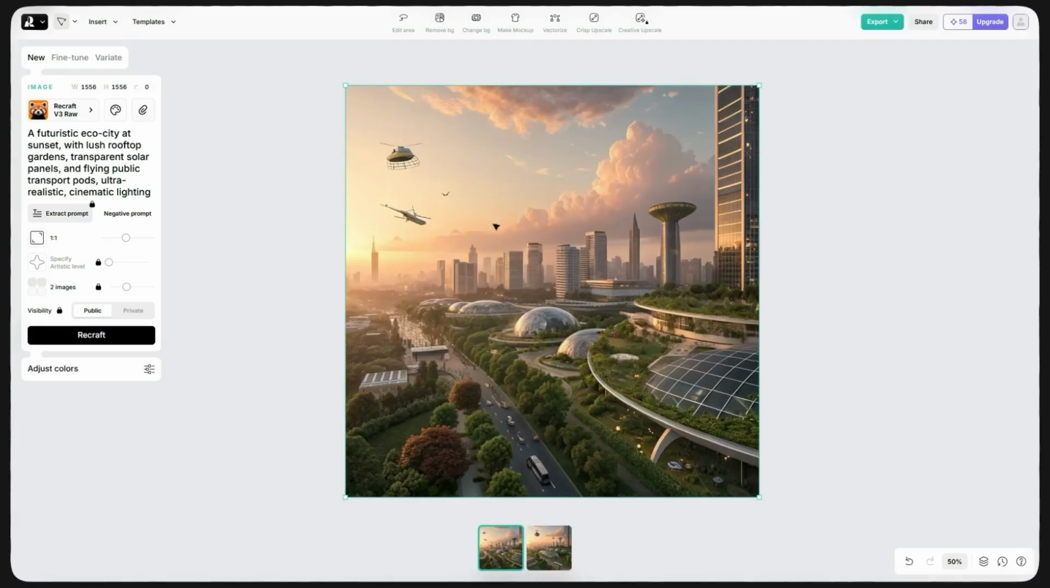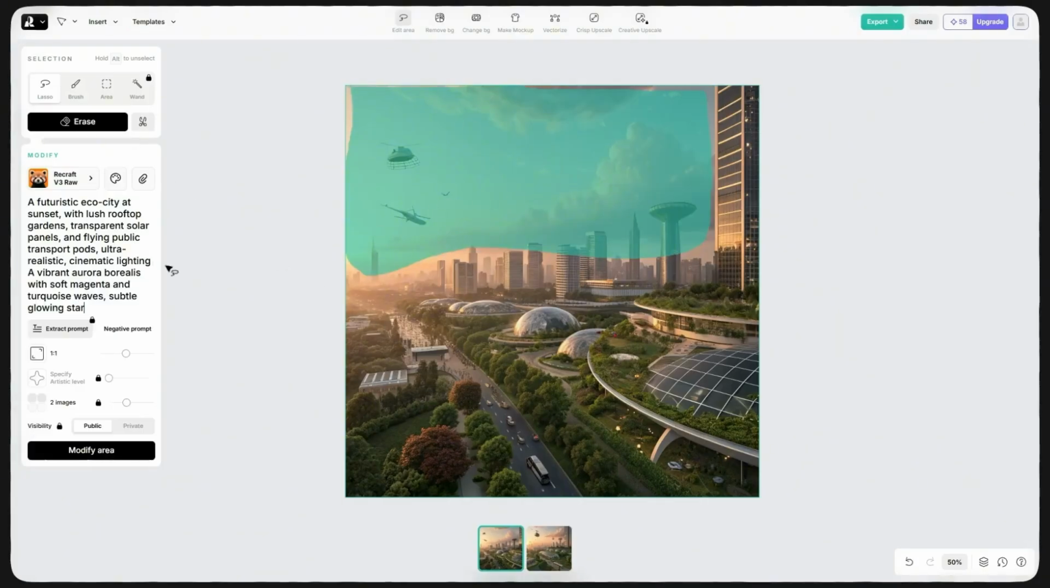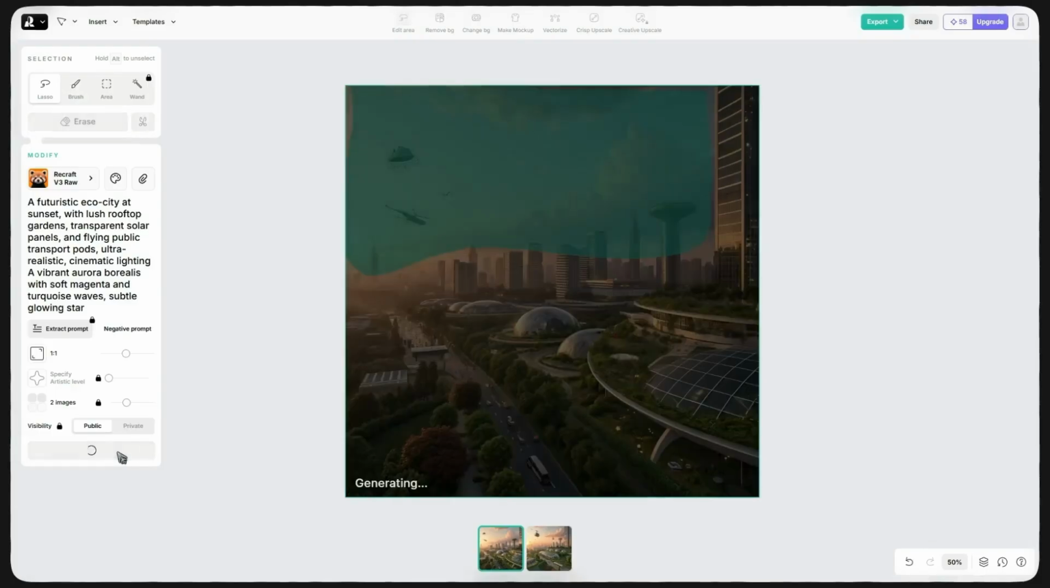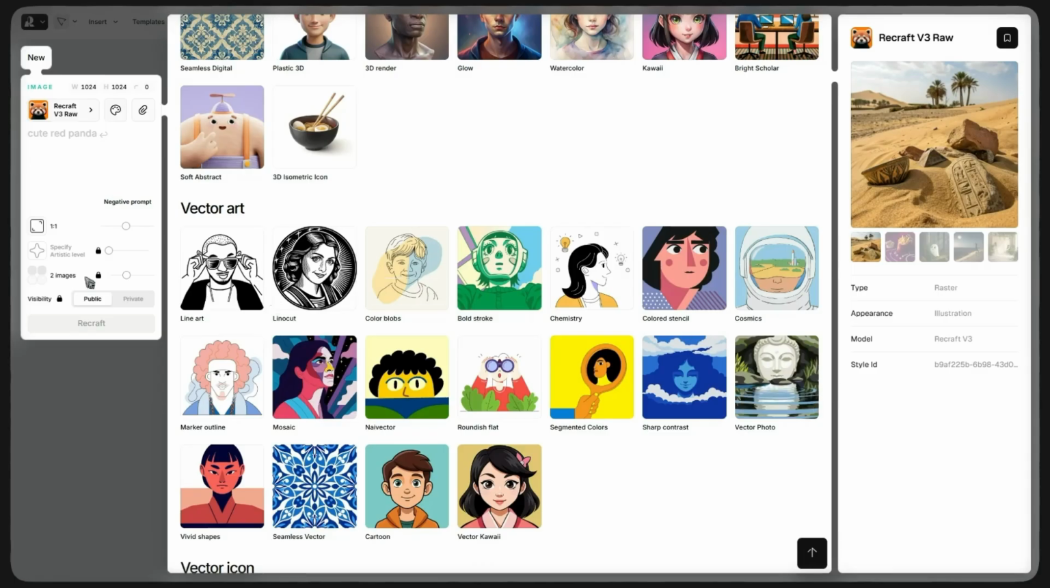Recraft isn't just about generation, it's about precision editing. Click the Edit Area tool, select any region, and enter a prompt to modify it without changing the rest of your design. For example, I'll select the sky in our Eco City image and replace it with a vibrant aurora borealis with soft magenta and turquoise waves, subtle glowing star. Click Modify Area, and instantly your sky changes while the rest of your scene remains intact. Perfect for professional revisions.